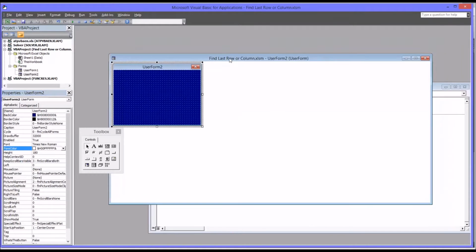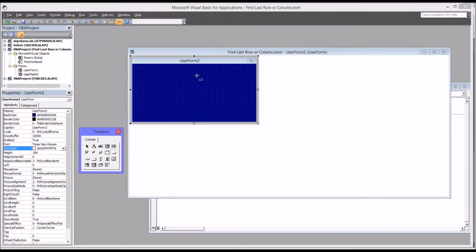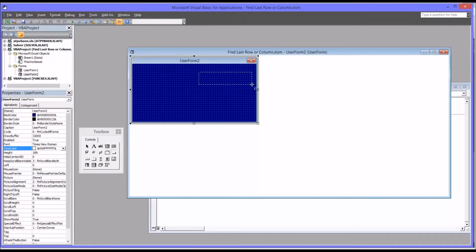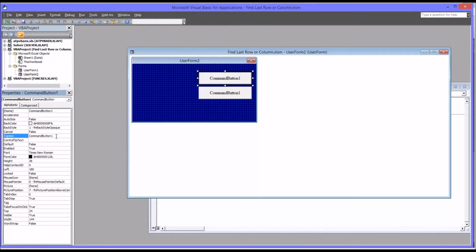So we know we're going to need 6 controls on this user form. First, I'll put on the buttons. So it'll be CommandButton1. This will be for selecting the last row. And I'm going to make another button that matches this, so it'll be Control C and then Control V, for copy and paste. I'm just going to put that one right under it. And I'm going to change the caption. So for the first one, I'll change the caption to Select Last Row. And for this one, which is actually CommandButton2, the caption says CommandButton1. I'm going to change this to Select Last Column.